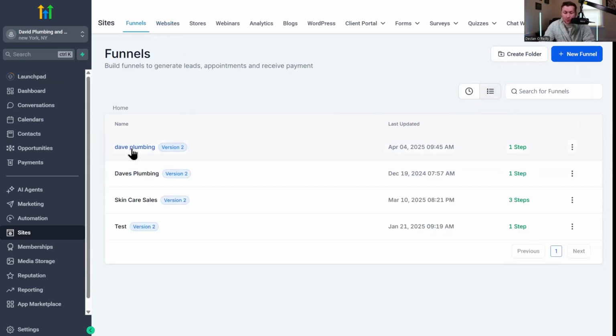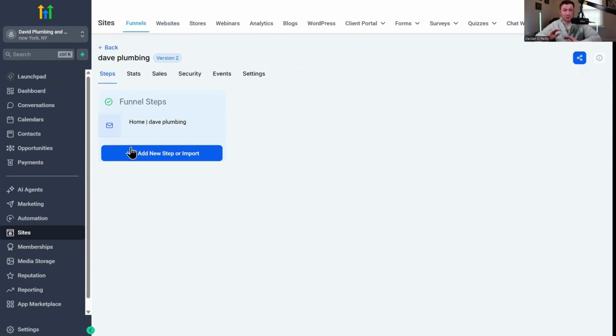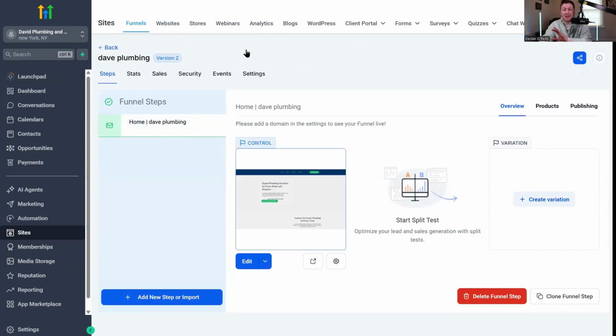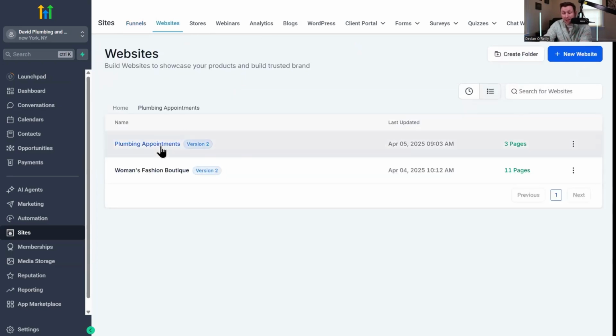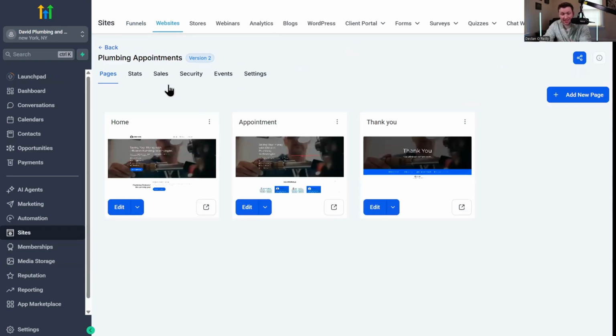So this is the difference between funnel and websites. And this is before I'm going to jump into the building part of it. I just want to show you this right here because this is where they differ. So when you click them, this will pop up for funnels. When you click websites, okay, this is what's going to pop up, and it's a little bit different.